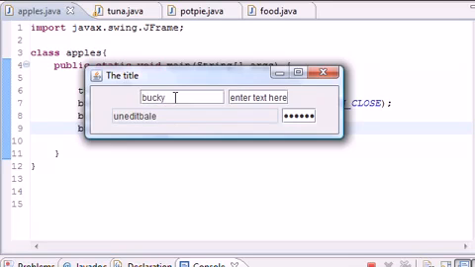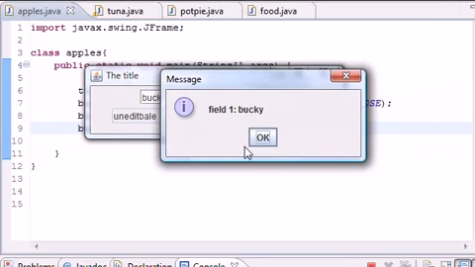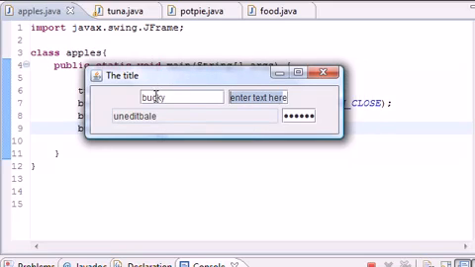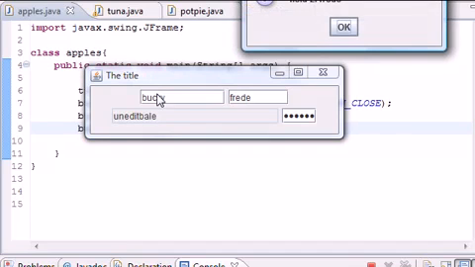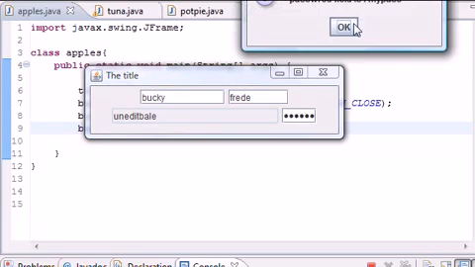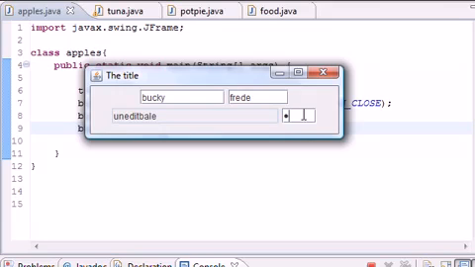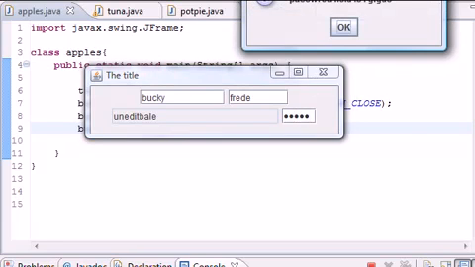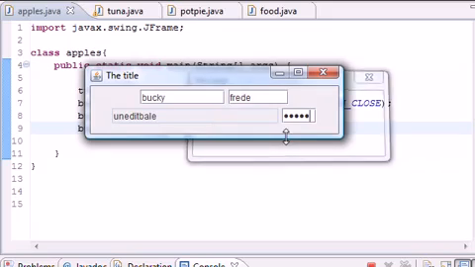Go ahead and type Bucky, press enter. It says field 1 equals Bucky. Enter text here. Go ahead and type Freddie. Field 2 equals Freddie. Uneditable. Look at this. I'm typing, can't edit it, so go ahead and press enter in that. Uneditable. And this password, by default, if you press enter, it's my pass, but you can go ahead and change that to something like that, and then it changes to GFGDS.